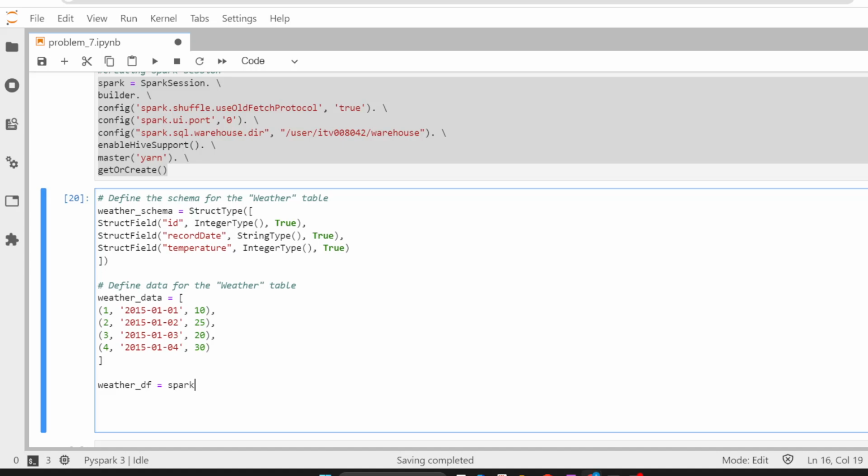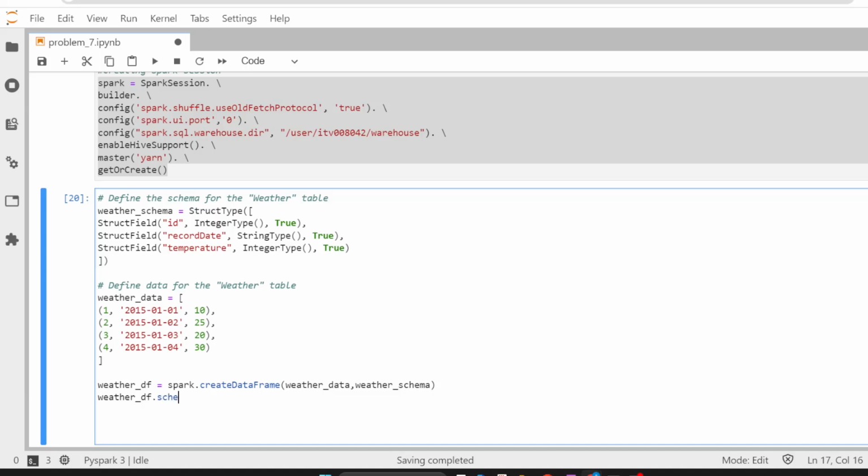So what do you do? You write spark.createDataFrame, and in the arguments you give weather data, correct, and you give schema, correct. Okay, weather data and weather schema. Let's see how the input data frame looks. The show function you use to print the data frame, and if you want to see the schema you use the printSchema function.